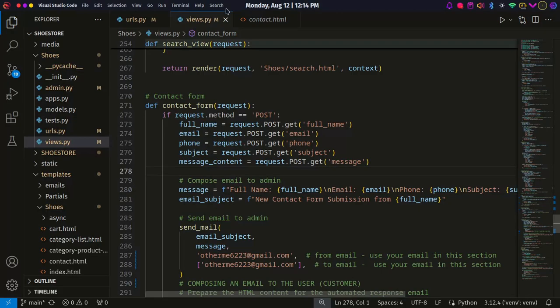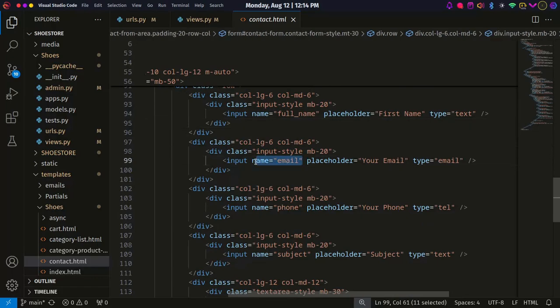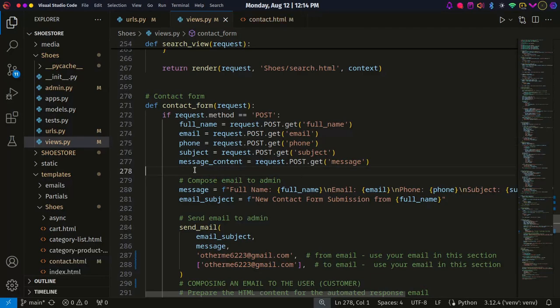So it's request.POST.get full name, request.POST.get email, request.POST.get phone, and also request.POST.get subject, and also request.POST.get message. It's quite easy. If you have any additional field, let's say you have an additional field called last name, it should be the same over here. It should be maybe something like last name is equal to request dot POST dot get, then that last name, like that, to get that detail.